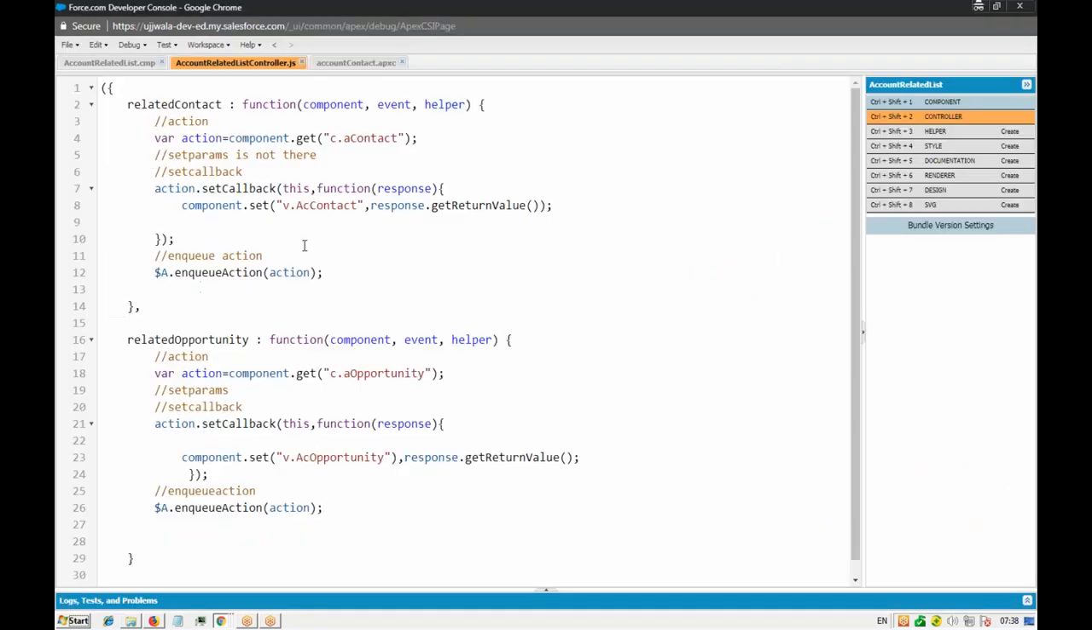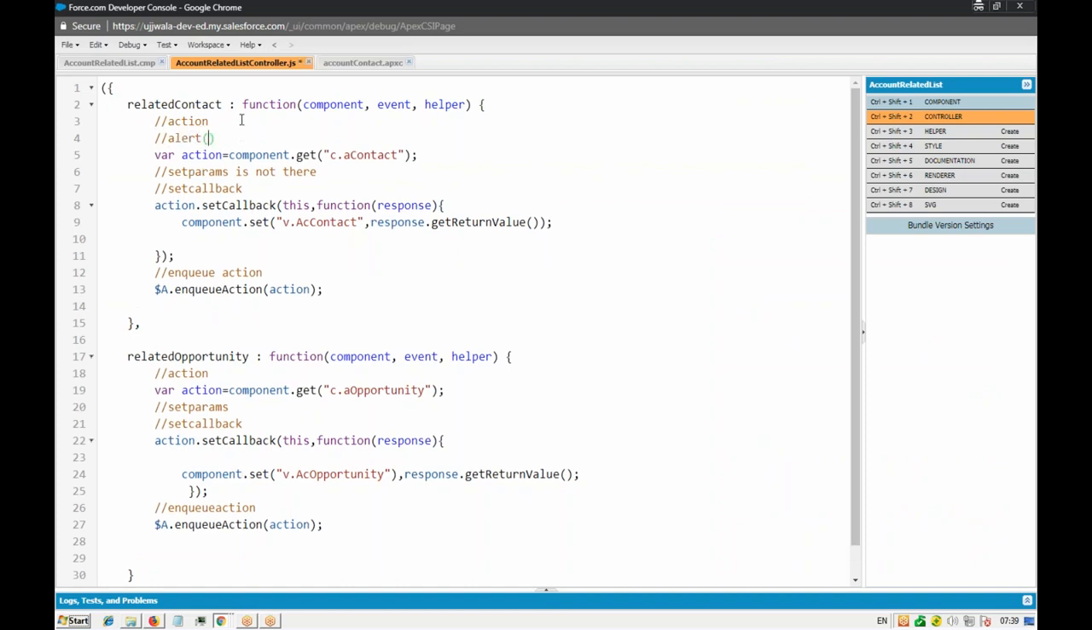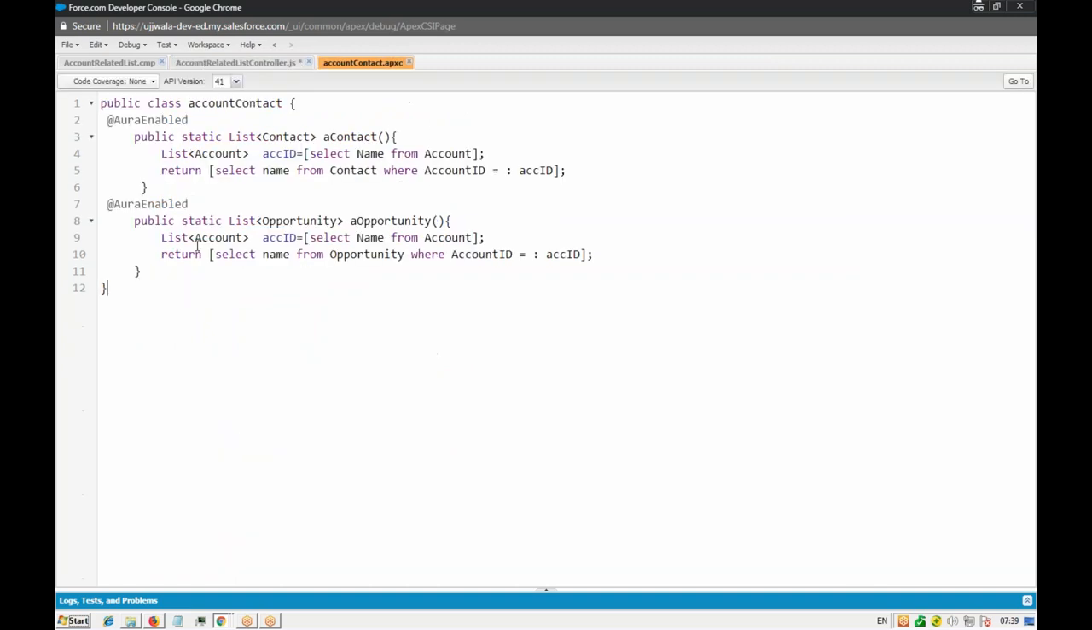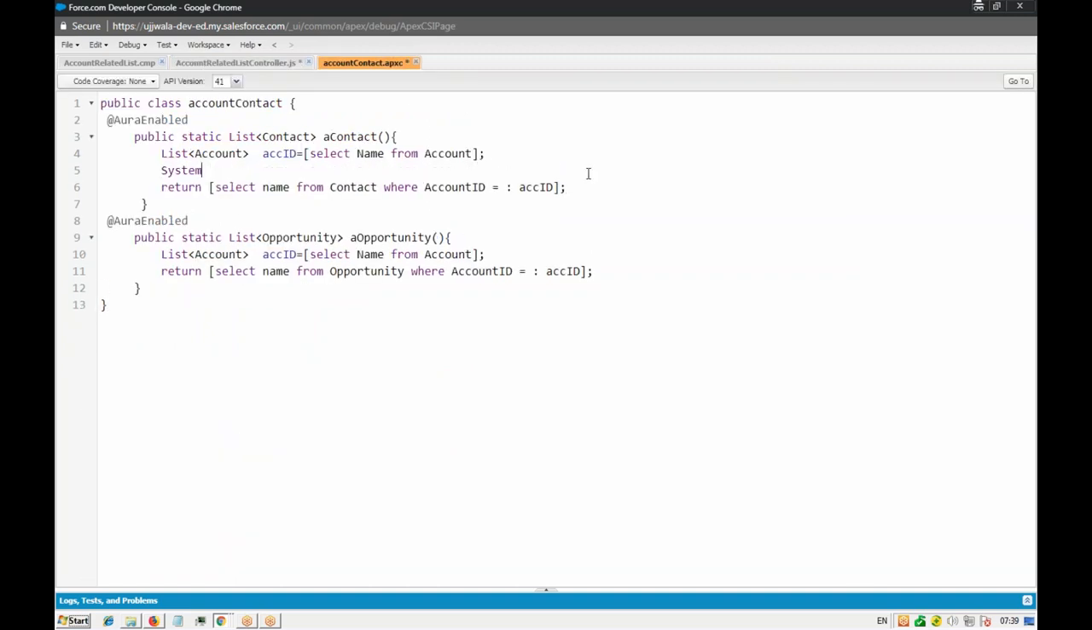So in that case, what we have to check is if this method is getting called or not. So we'll put some alerts here. Let's remove this comment. We can say related contact called, and here we can put some alert also. Like that you have to check, and then you also have to give some debug log here. Give something like system.debug and check out if this apex is getting called or not. So you can say a contact called. And you can give one debug here also. You can say a opportunity is getting called. Like that you can debug.